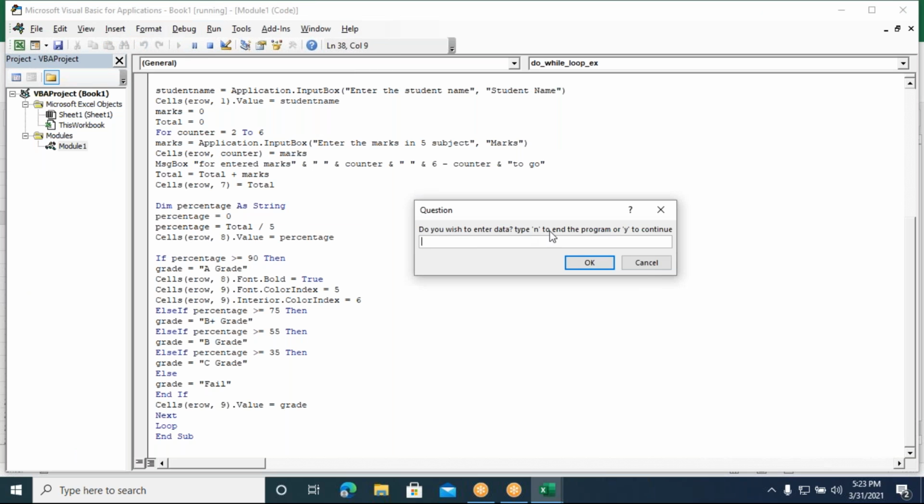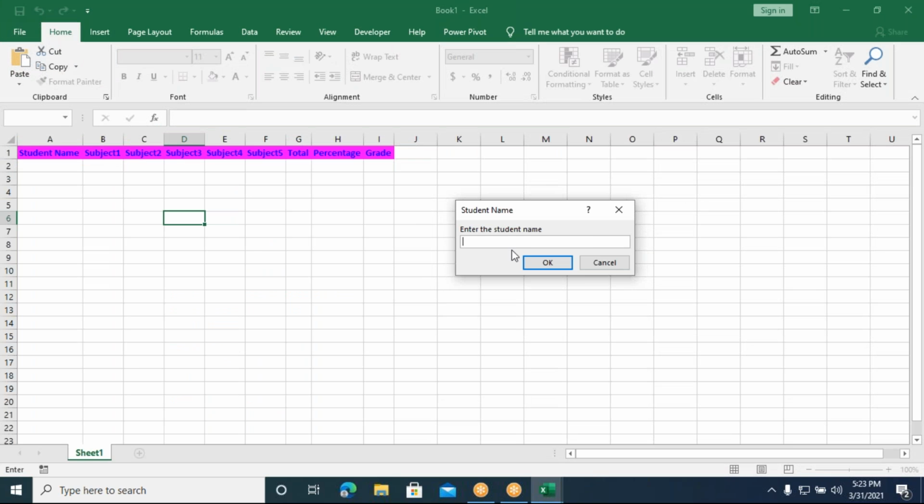Do you wish to enter the data? Type N to end the program or Y to continue. I type Y. Then it is asking the question: enter student name. Student name is the title I have given. So for example, Aksha. Next, marks. Enter the marks in 5 subjects. So I give the first subject marks as 90.